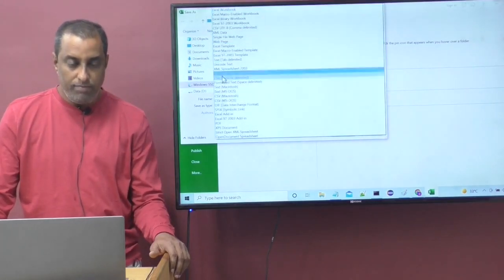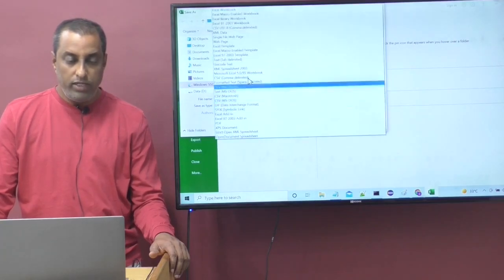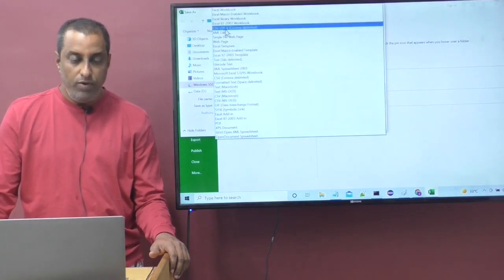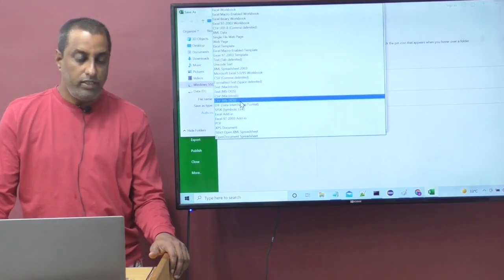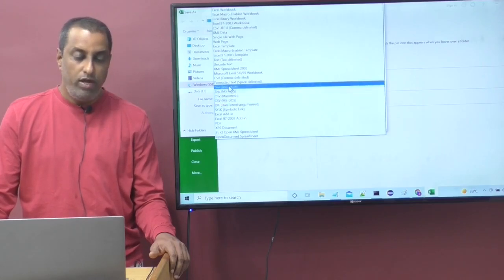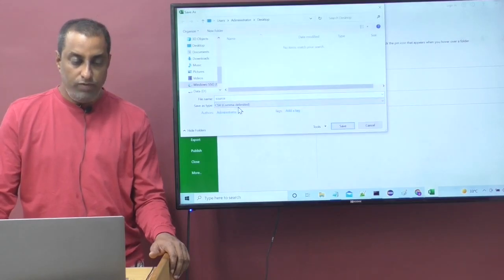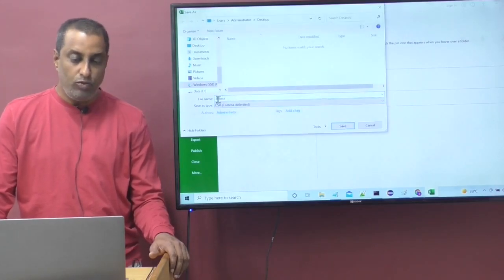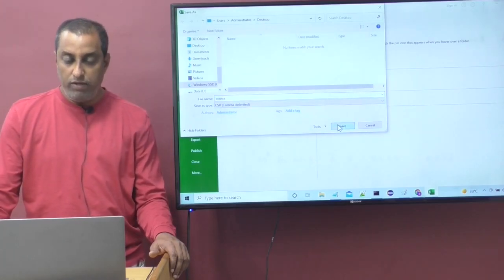So here we have something like what? CSV comma delimited. Okay, don't select CSV UTF-8 or CSV Macintosh or CSV MS-DOS. Don't use and don't select these. We have to select only what? CSV comma delimited. What is the file name? Source file. And where am I going to save? On the desktop I am going to save.